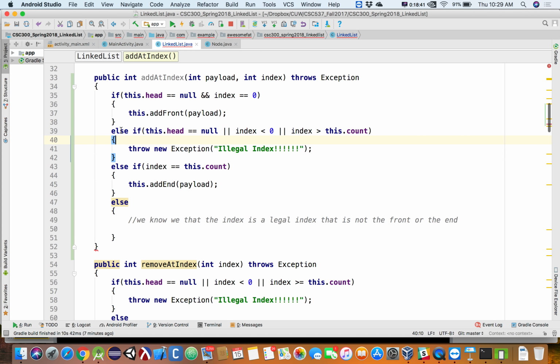So if we're here, we did not add it to the front. If it's the empty list, we're not going to allow you to add it. If you gave us a negative index, we're not going to allow it. If you gave us an index that's greater than the last index we'll allow, which is this dot count, we're not going to allow it. So we'll throw the exception in those cases. Otherwise, if you're trying to add it to the end, go ahead and we'll add it to the end. Otherwise, we must be adding it somewhere in the middle.